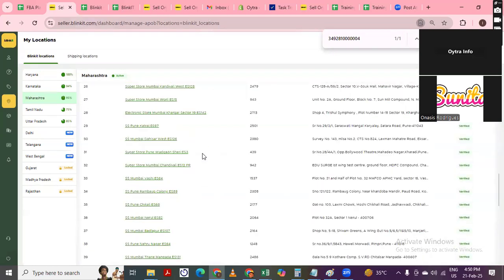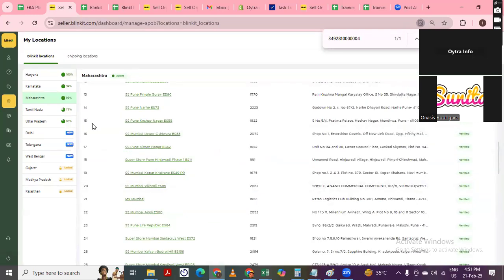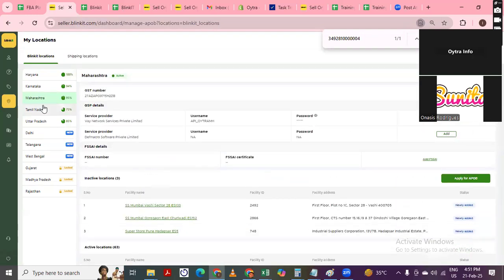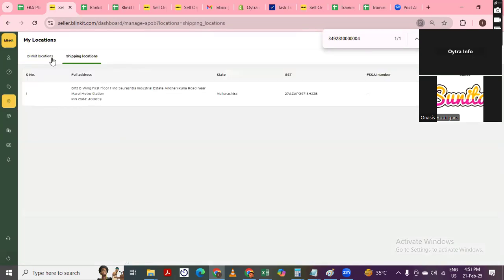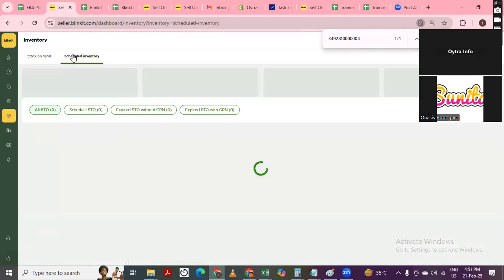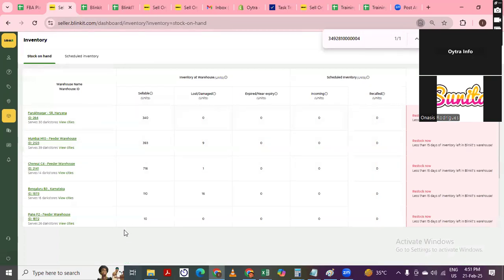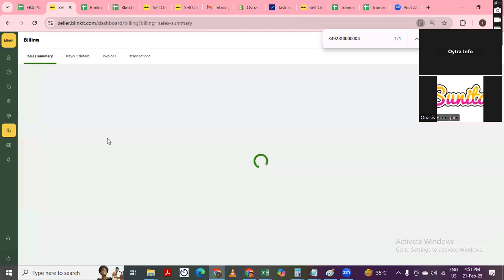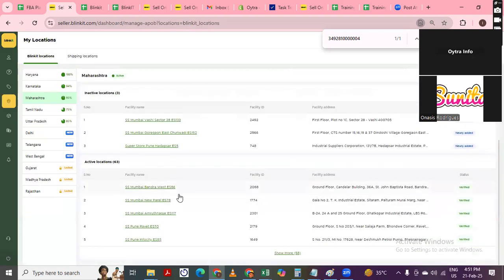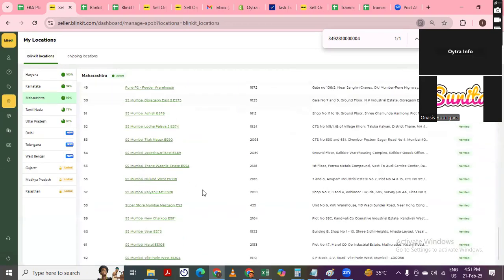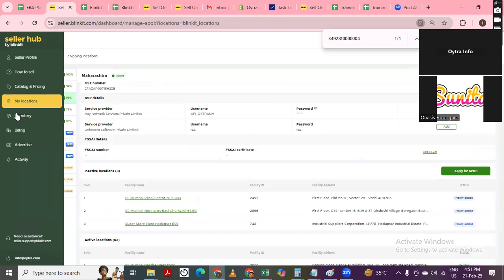But we don't need to send goods to each of their warehouses. We can send it to their master feeder warehouse. If you go to inventory, they have these feeder warehouses. For Mumbai they have one feeder warehouse, for Pune a feeder warehouse, Bangalore, Chennai, each has one. For each location there is a feeder warehouse. Once we send the goods to their feeder warehouse, they will automatically distribute it to their dark stores. So we only need to send goods to one warehouse.